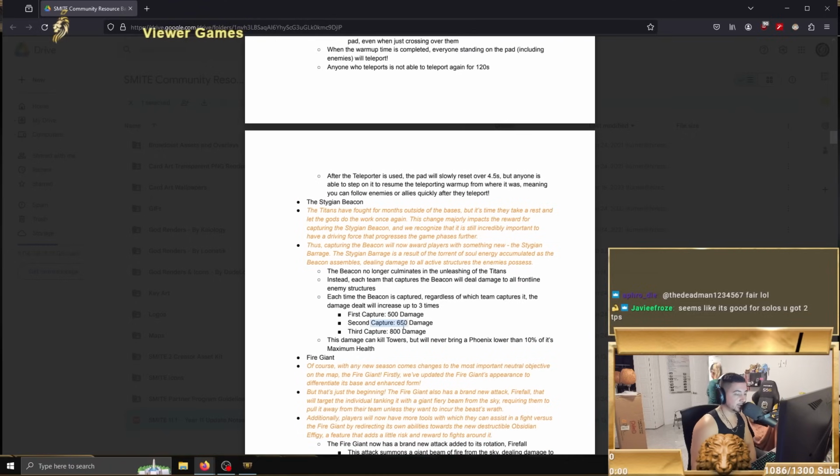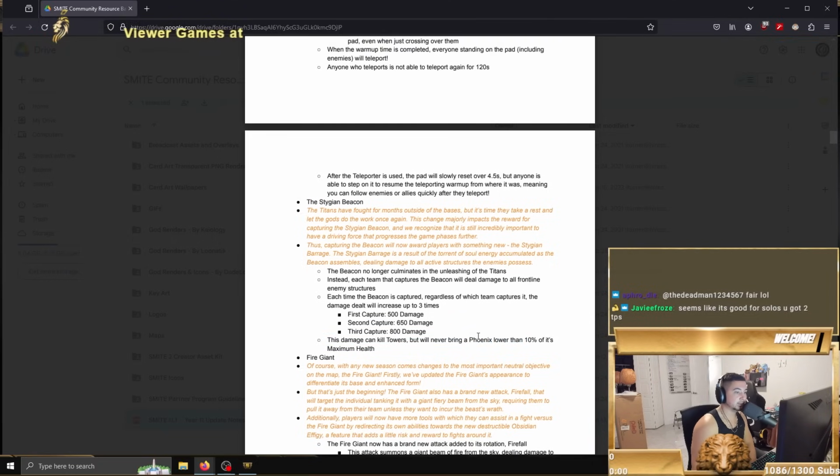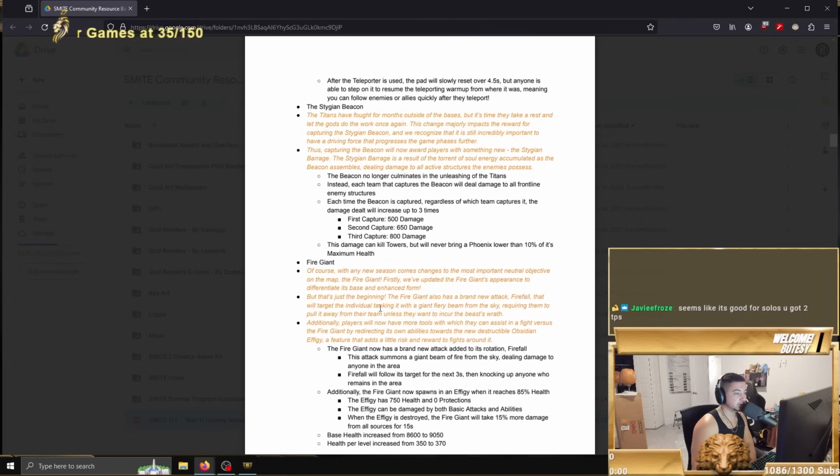500, 650, 800. Okay, this damage can kill towers, but will never bring a phoenix lower than 10% of its maximum health. I like that. So then you can't just backdoor the phoenixes. I mean, you don't just kill them without sieging, because that takes away a big part of the game, right? So I agree with this.